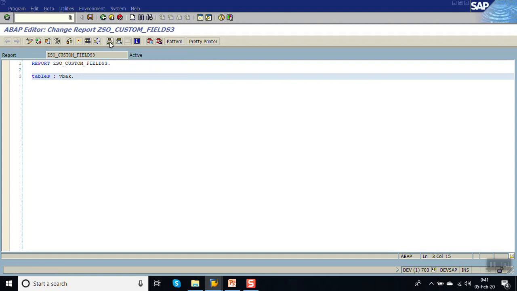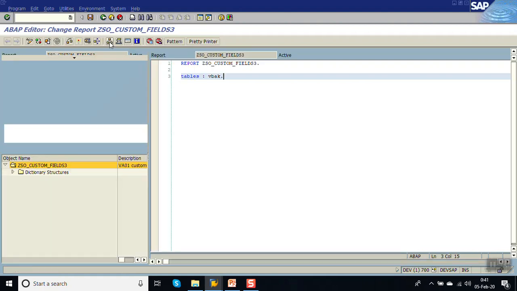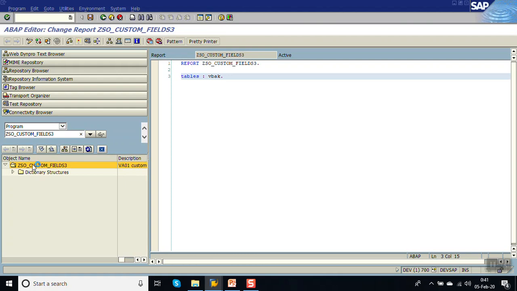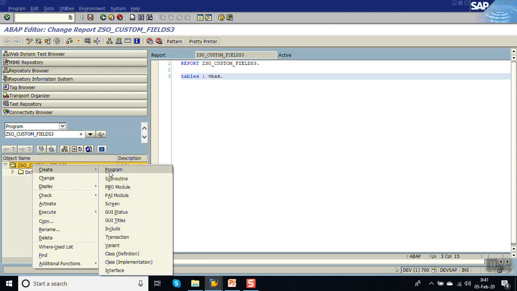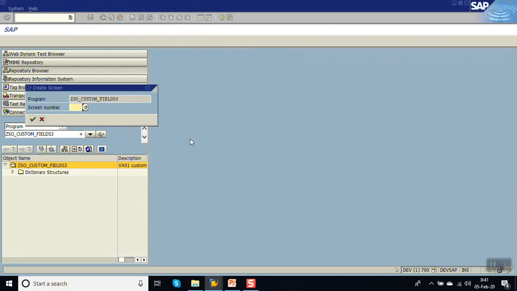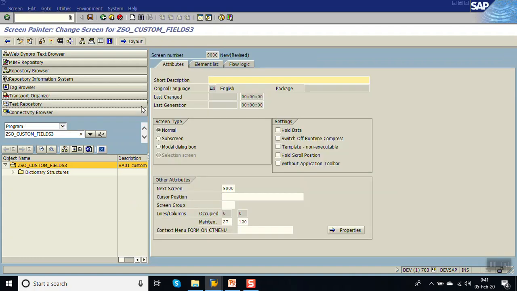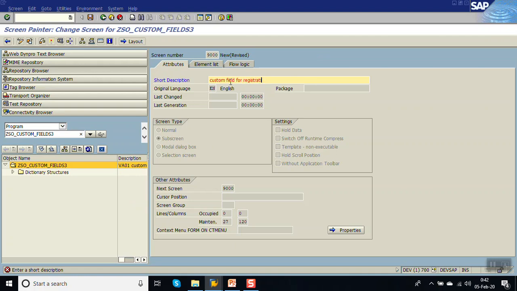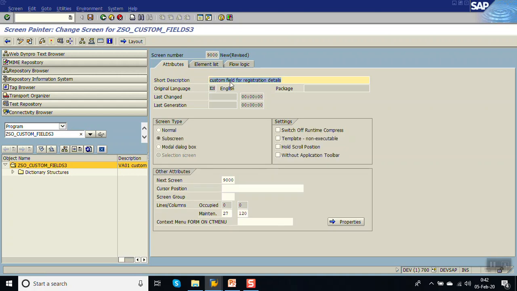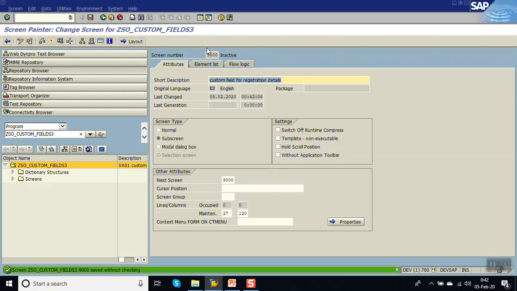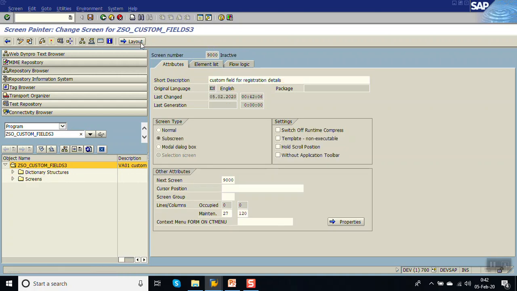Click on display object list. Here right click and create a new screen. Give the screen name as 9000. Here select subscreen. Give the label as custom fields for registration details. Go to the layout.